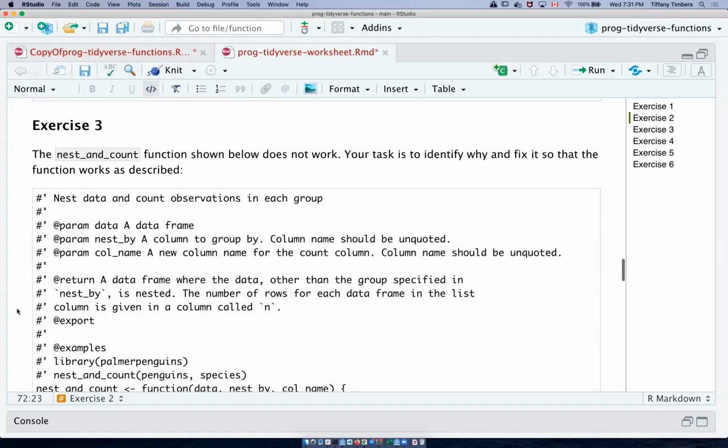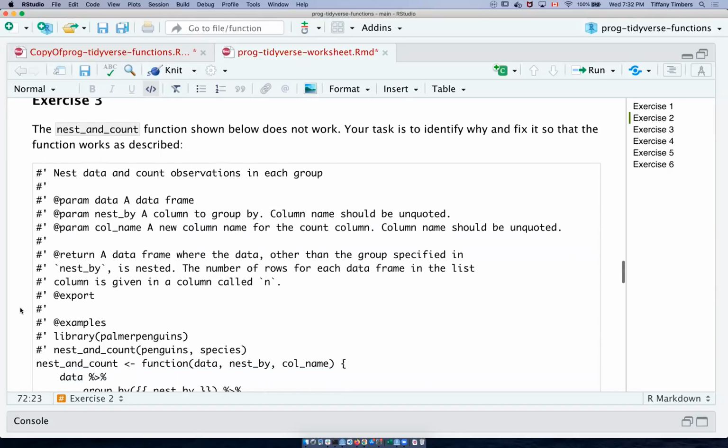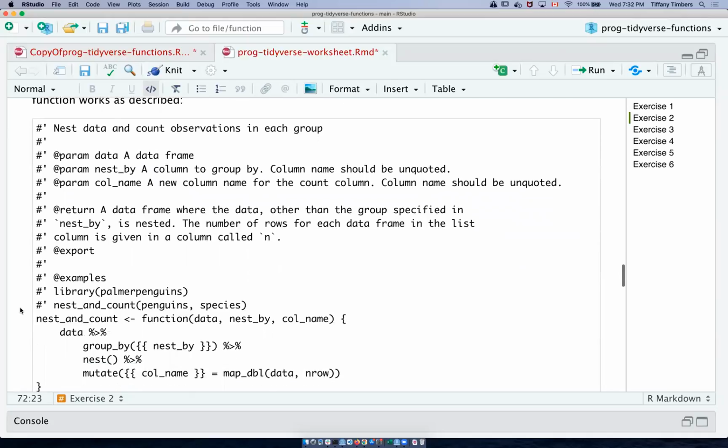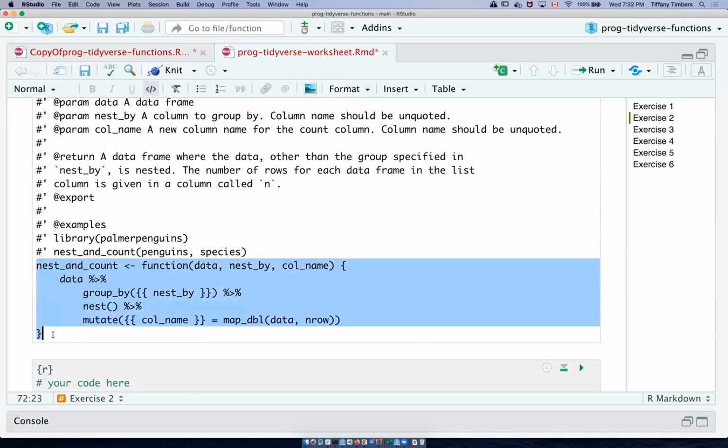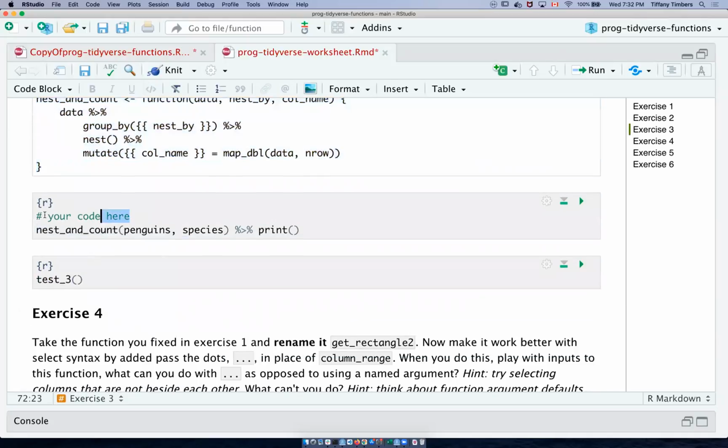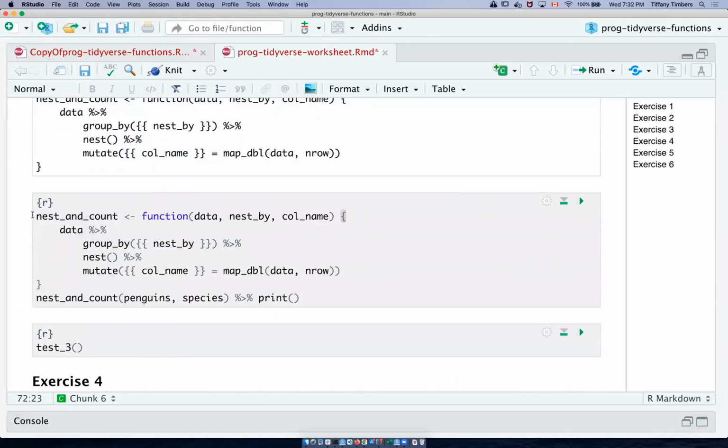All right. So let's try exercise 3. This function is called nest and count, and it doesn't work. Our task again is to identify why and fix it so that it works. We're going to again copy this text into your code here and take a look.